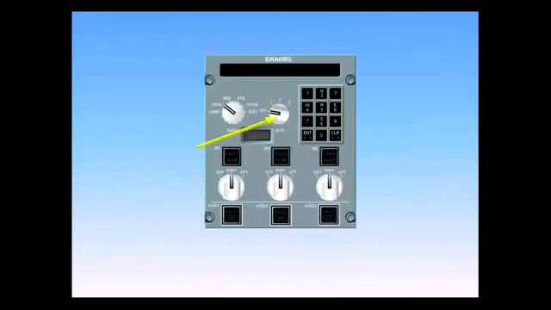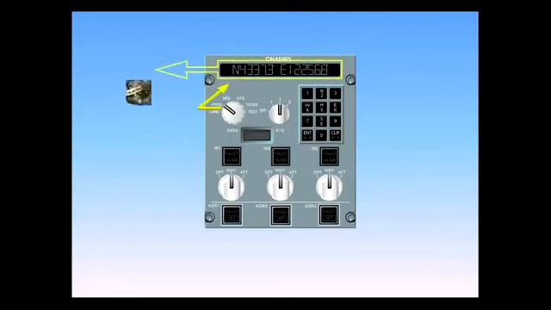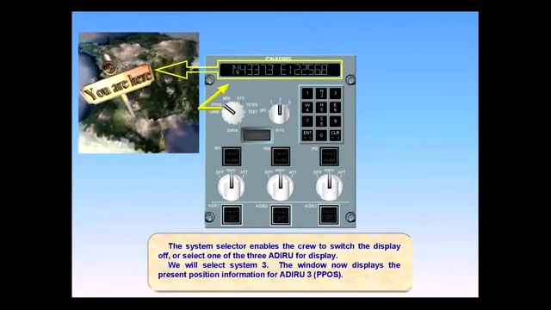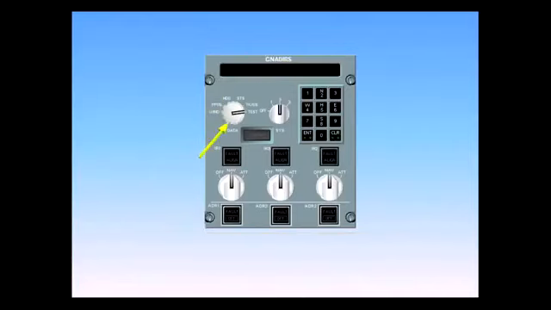The system selector enables the crew to switch the display off or select one of the three ADIRS for display. We will select System 3. The window now displays the present position information for ADIRU 3, PPOS. The type of information displayed is selected using the Data Selector.